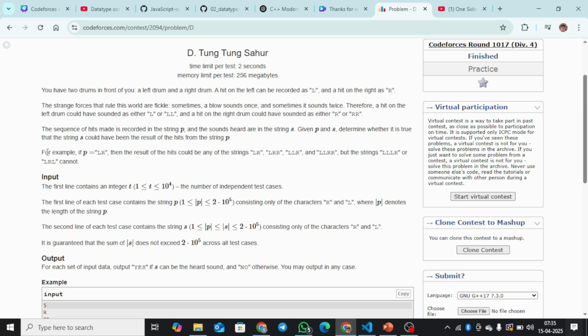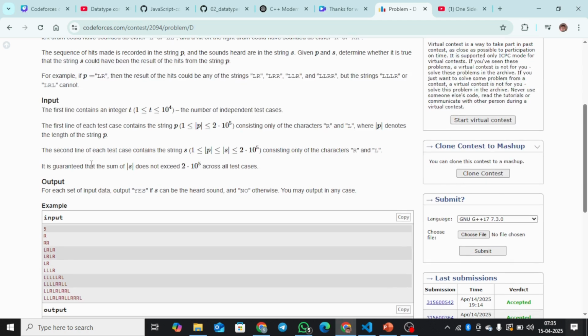For example, if P equals LR, then the result of the hits could be any of the strings LR, LRR, LLR or LLRR, but cannot be LLLR or any other option.